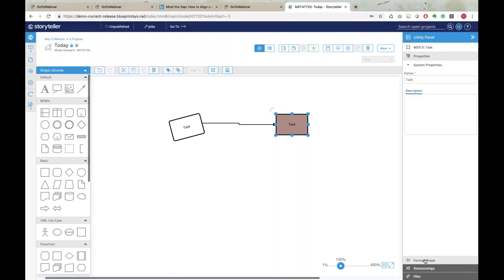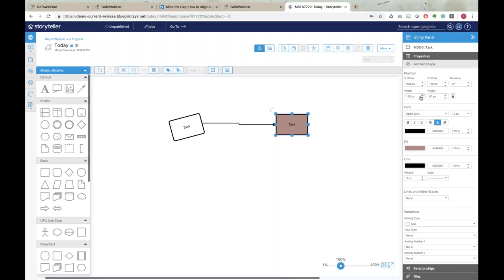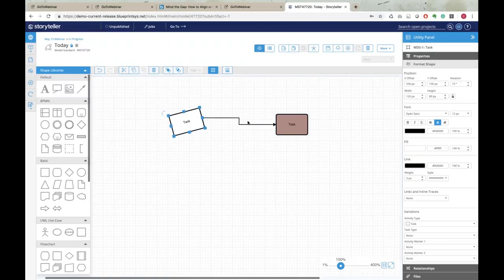Let me just bring that back up. So things like font, position, if I don't want to drag and drop it into position, etc. I can also turn on grid lines, copy shapes, cut them, undo actions, etc. The BPMN shapes also have, let's use that as an example, if a shape has a special behavior, like in BPMN, there are different types of tasks and activity markers. You'll find those down here. So I can change this to a loop, and that symbol will appear here.